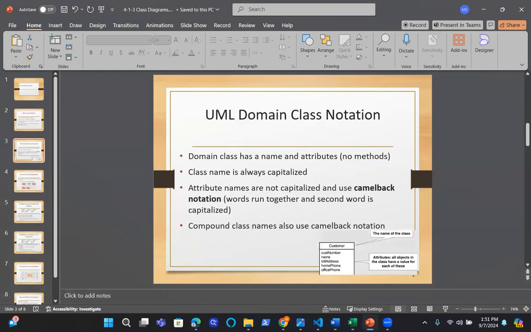A domain class is a class from a problem domain, or the area being analyzed. The modeling symbol for a domain class is a rectangle with two compartments. The top compartment, as you can see on the graph down here, holds the class name, and the bottom compartment holds the class list of attributes.